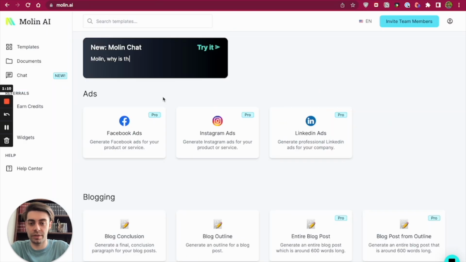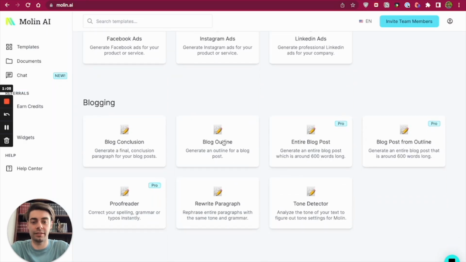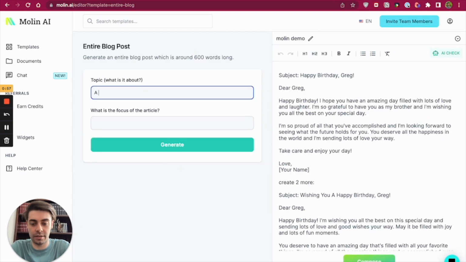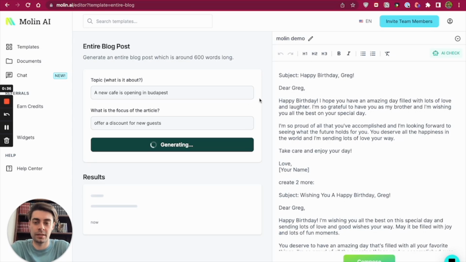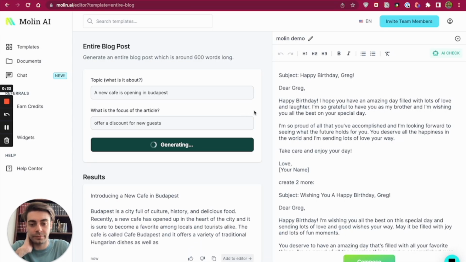So to go back to the pro ones, let's say that I want to write an entire blog post. A new cafe is opening in Budapest, and the purpose of the article is to offer a discount for new guests. So I can hit generate, and it is going to generate me the entire article. You can see how Molin writes.